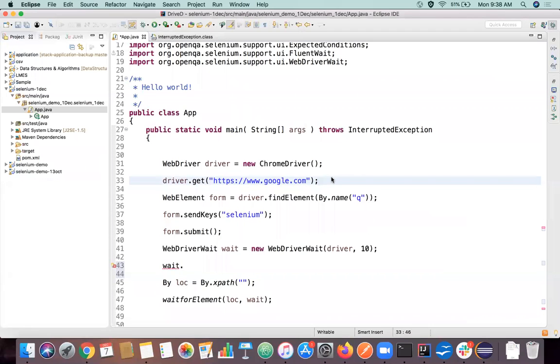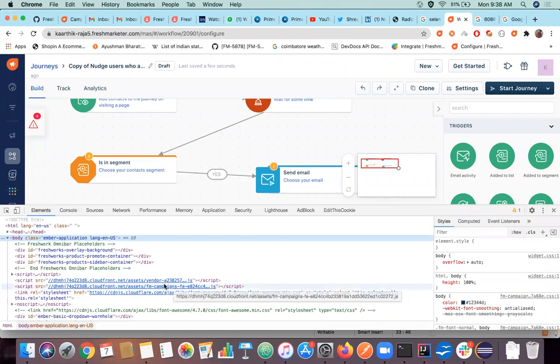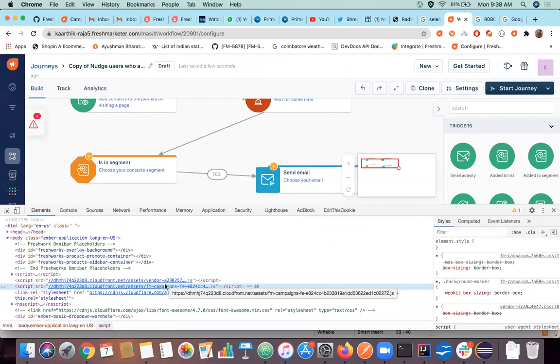Implicit wait, see, this is a DOM, right? Implicit wait will just see whether this particular element is loaded in the DOM or not. That's it.